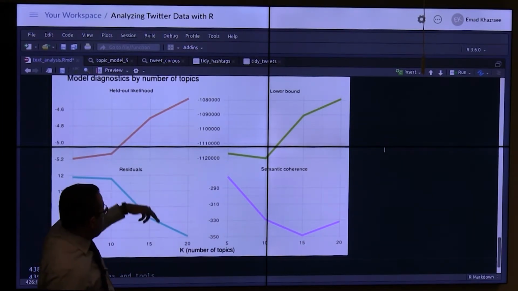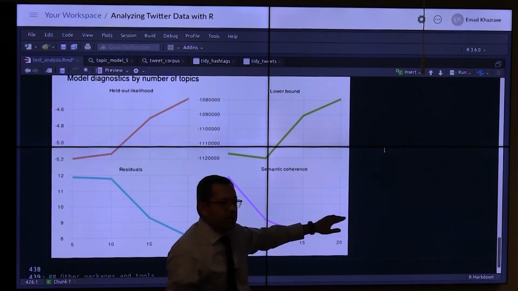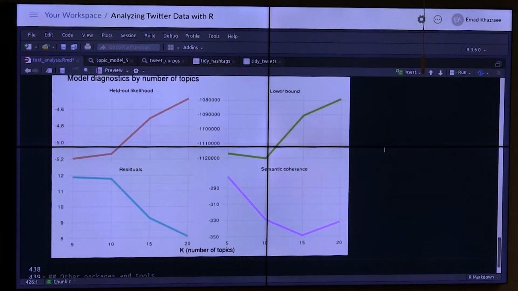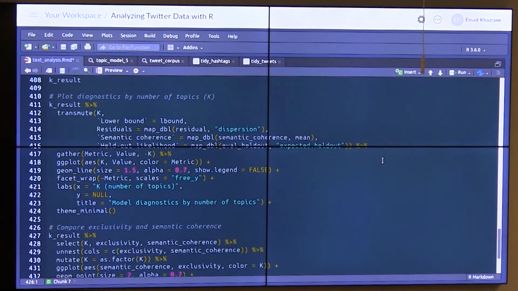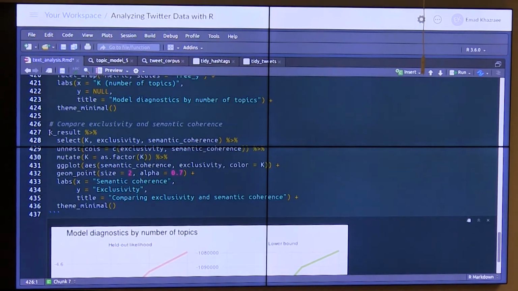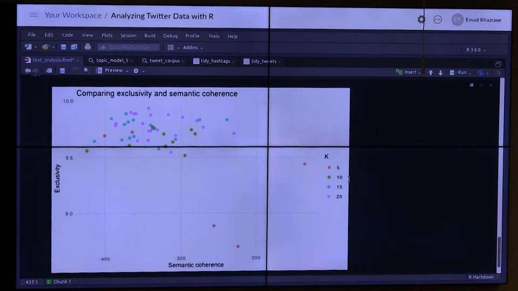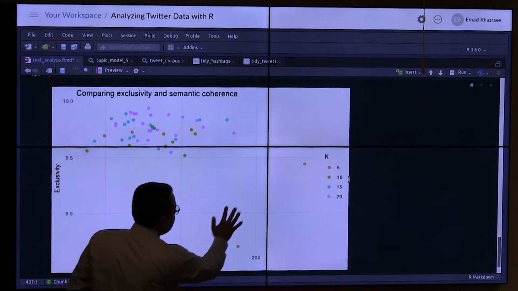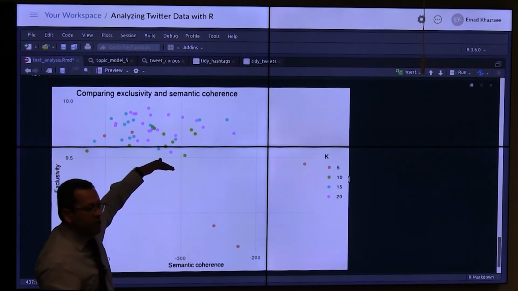With 20 topics, we get fewer residuals, hold.set is even better, and then we get a better semantic coherence. So 20 might be a better option to run because the corpus was big, so we don't want to just lump everything into 5 things. And if I plot the exclusivity, okay, now I plot for each topic exclusivity and semantic coherence. You see the 5 topic model has the higher semantic coherence. It appears 3 times here, but they are not very exclusive. They are very generic.